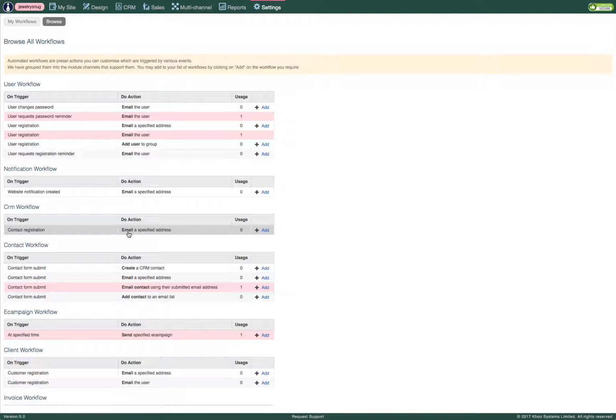Actually, you want to go and email them. And contact workflows are to do with when a contact form is submitted. So on submitting a contact form, you can have multiple actions that are created. You can create a CRM contact that puts somebody into your website CRM. You can email a specified address.